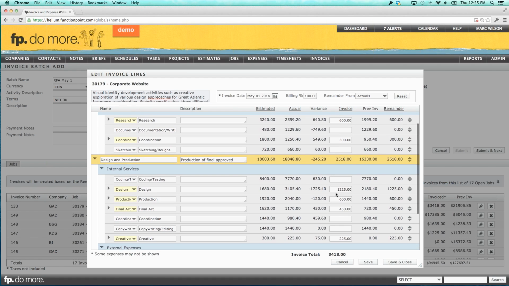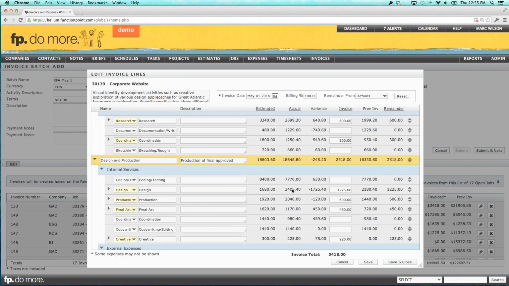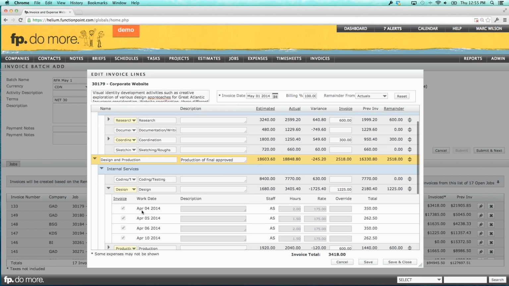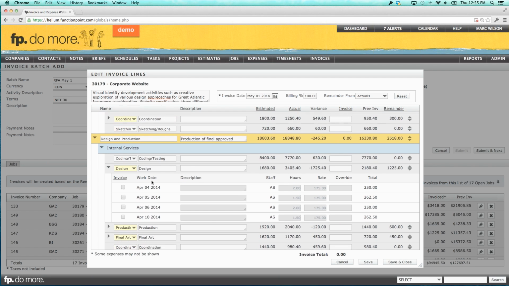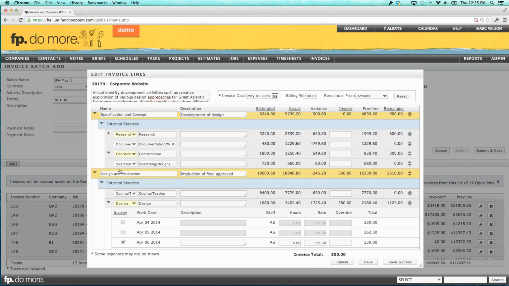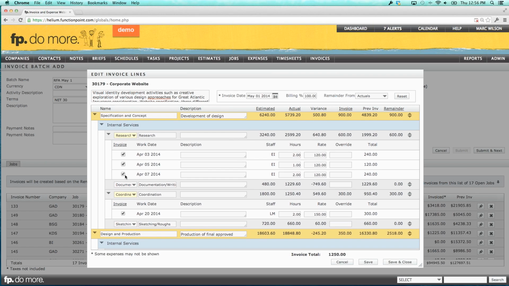If I want to know what is the $1,225 in design, we've actually gone way over in this. We're under in other areas, but we've gone way over. What's been done? I can click on the arrow and see all these timesheets. Just like before, if I want to open this up, I can choose which ones I want to bill and which ones I don't for all the different services. So you still have full control, even though you're doing a batch invoice, which does a lot of the calculation for you. In this case, I'm just going to click 100% of actual and do what we originally intended, which is that $3,418.